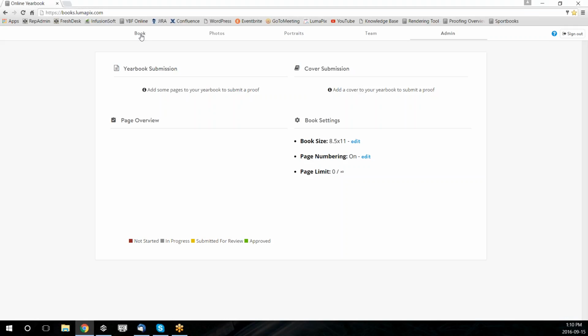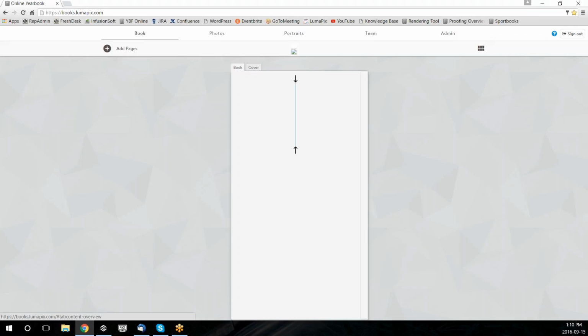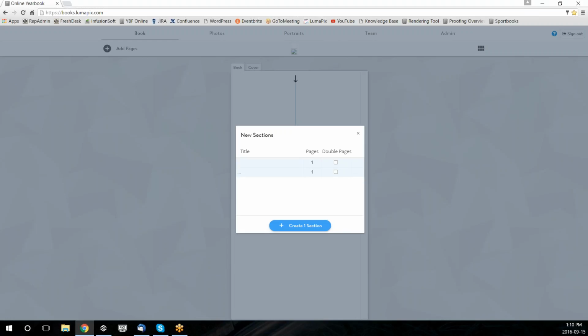So we'll go back to the book tab, and now we'll actually take a look at creating your pages. So to create pages, you go to Add Pages. First option is blank. This is where you can start a page from scratch. So the New Sections window opens, you give the page a name, and you can decide how many pages need to be dedicated to that particular topic.